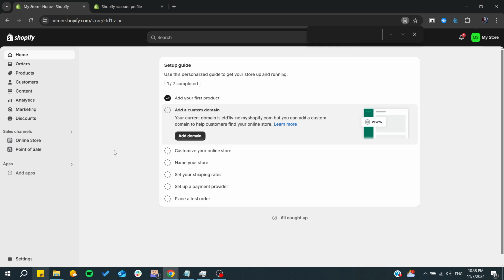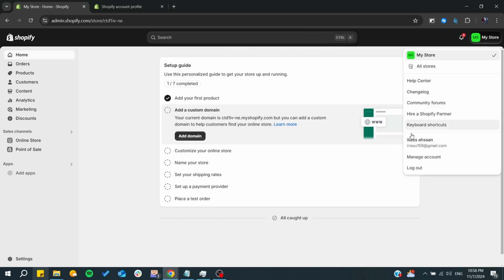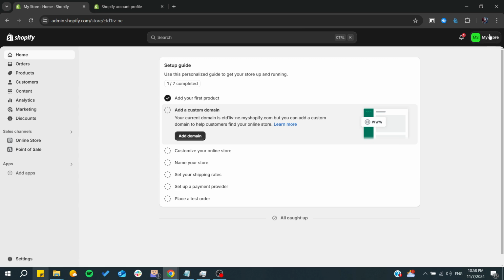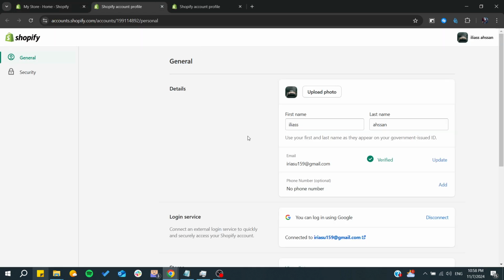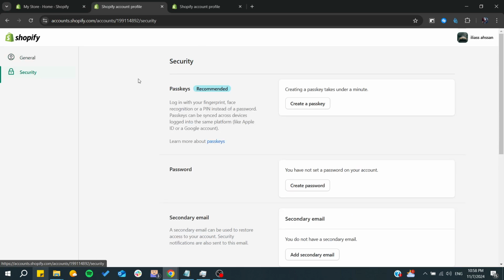So basically, if you are already connected to your account and you forgot your password, you can simply go to your manage account option. So here in this menu, or by clicking on your store name or your store icon, you go to manage account and from there you can go to security.